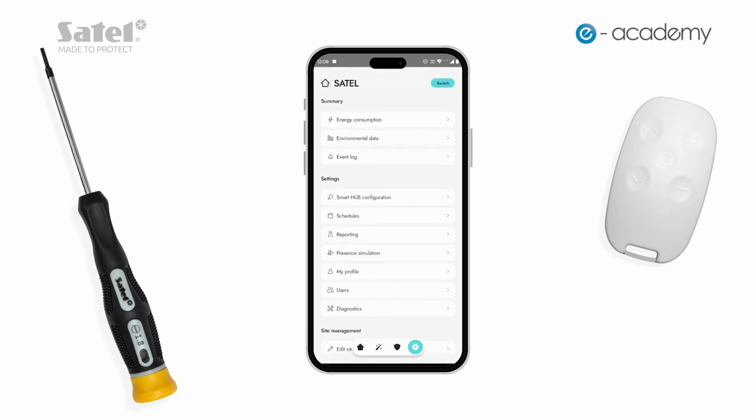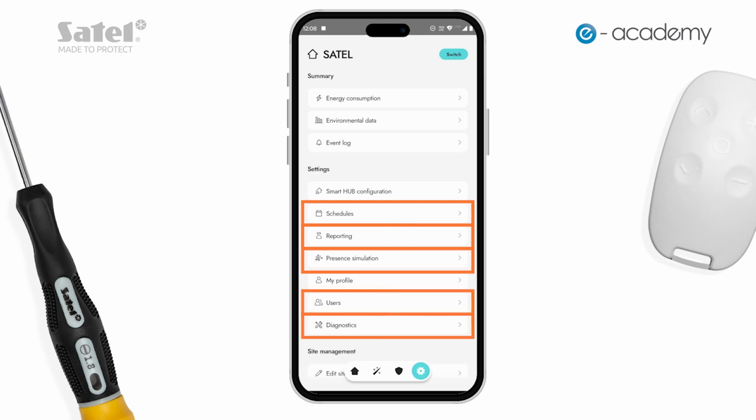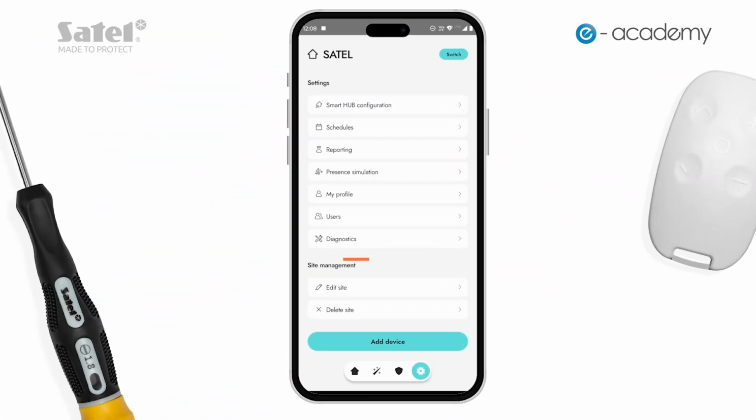Let's go back to the Settings screen. You'll see a few more fields here, such as Schedules, Reporting, Present Simulation, Users, and Diagnostics. We'll cover them in the following episodes. Let's now move on to the Site Management section.